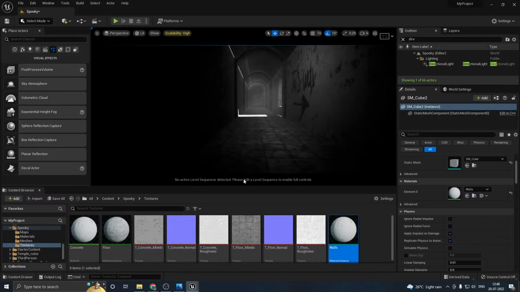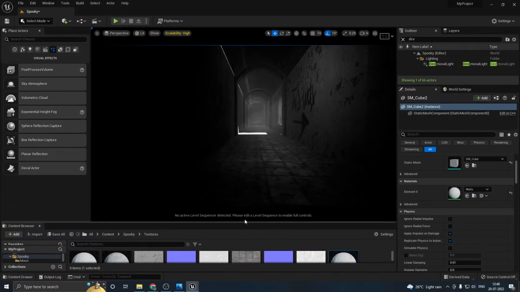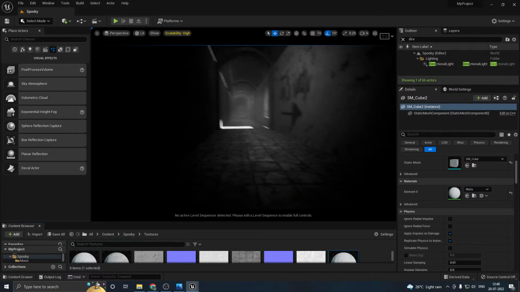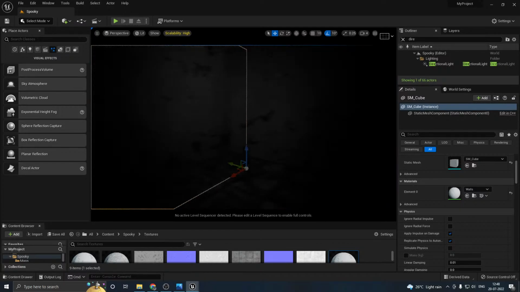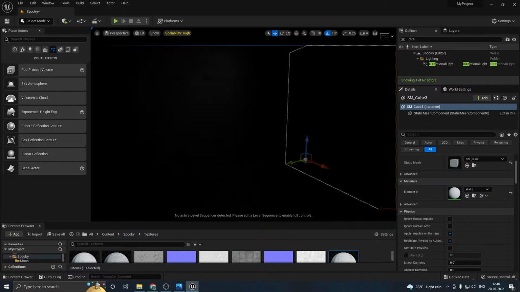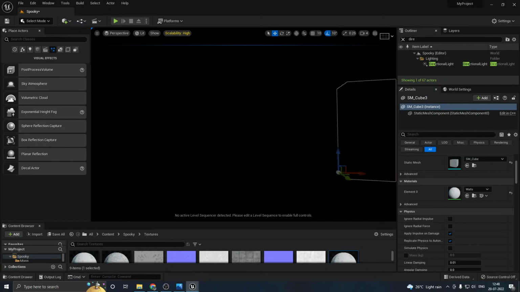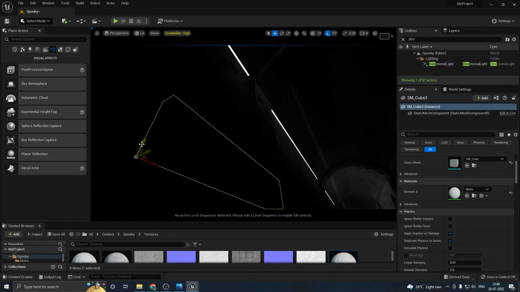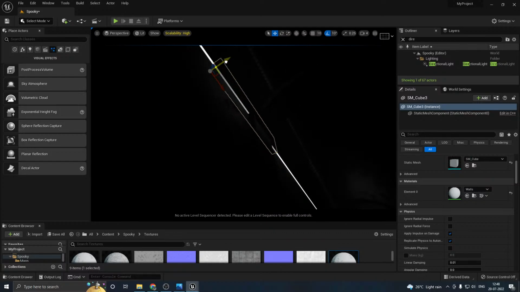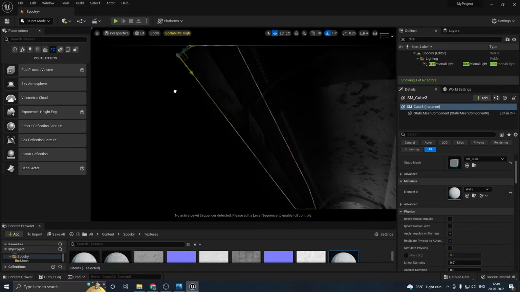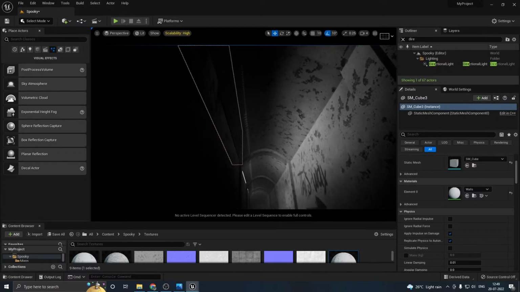Okay, only for this area, it's fine. And I think we need to duplicate this mesh one more time and place it somewhere here. No one will see, right?